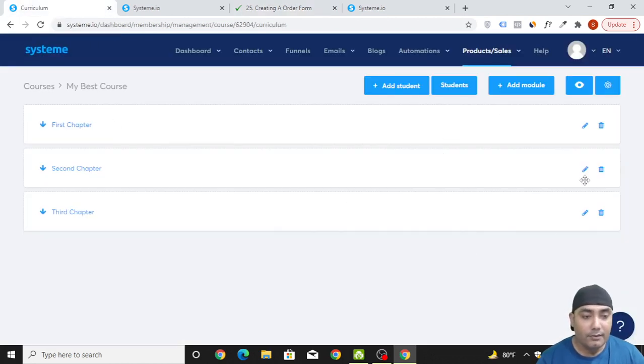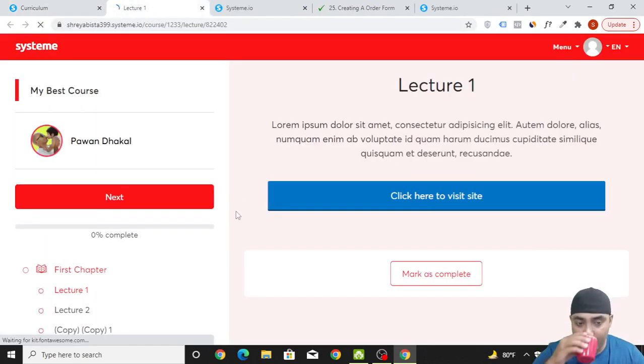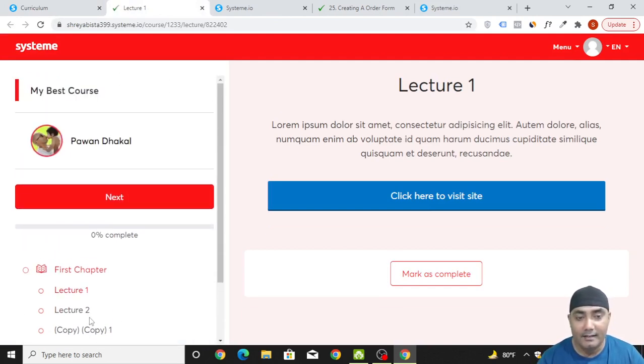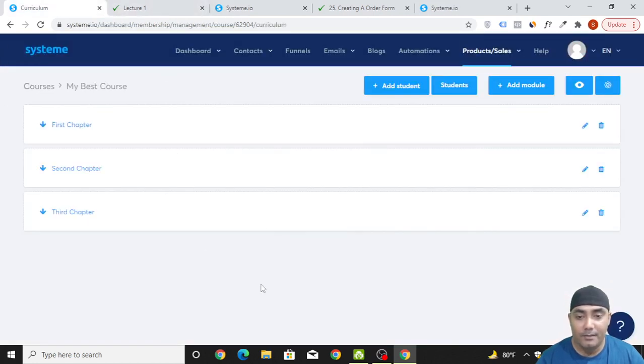So now if you want to see how the membership site you have created here looks, let's click on this eye and you can see here it will look like this. Okay, so it is as simple as this to create a membership site.